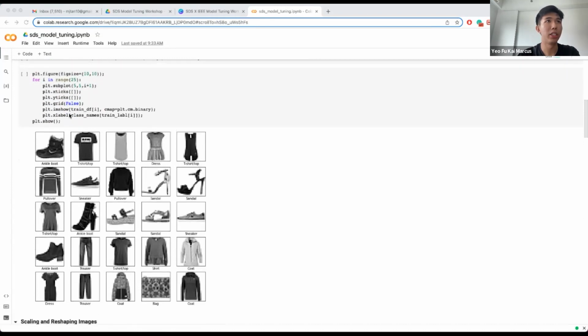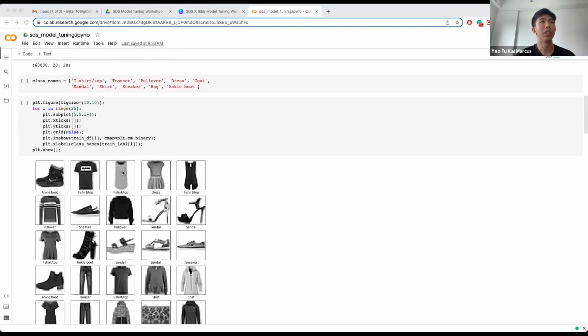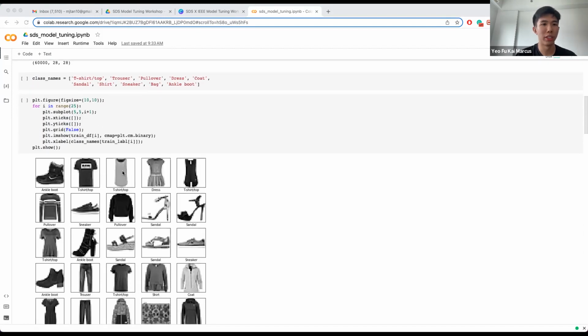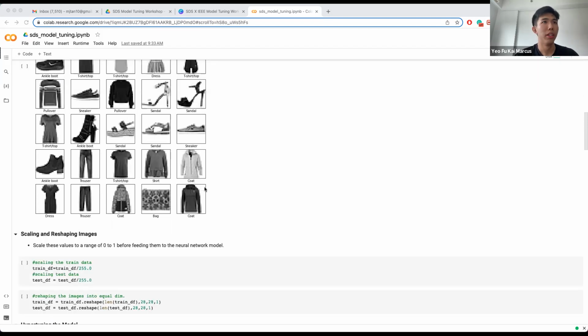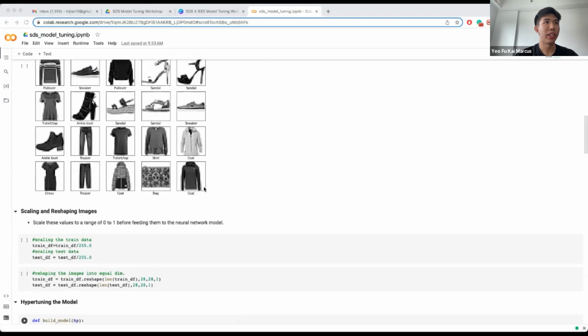As you can see, if you run this code over here, you'll see an example of each type of the images in the dataset. For instance, ankle boot, t-shirt, t-shirt/top. Essentially, similar to what I mentioned earlier, there are 10 classes in total for this dataset. These are just an example of the first 25 images.